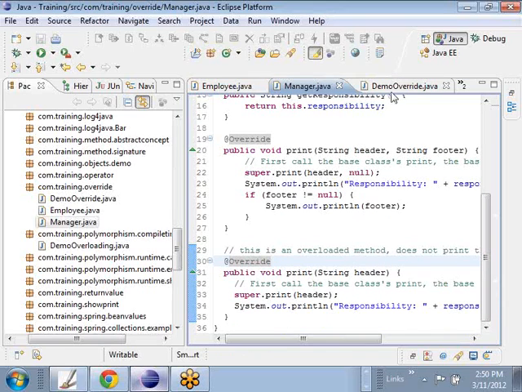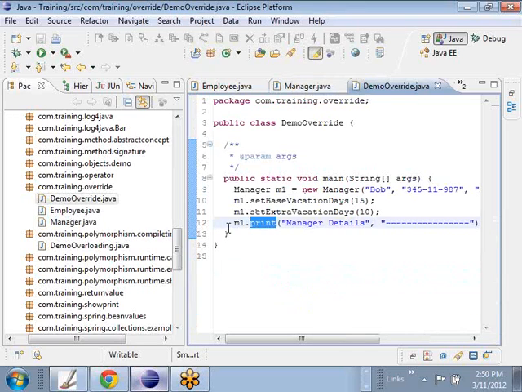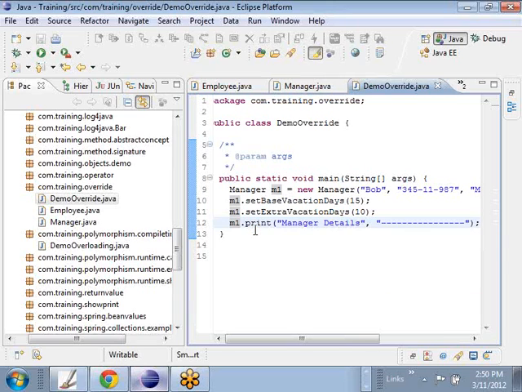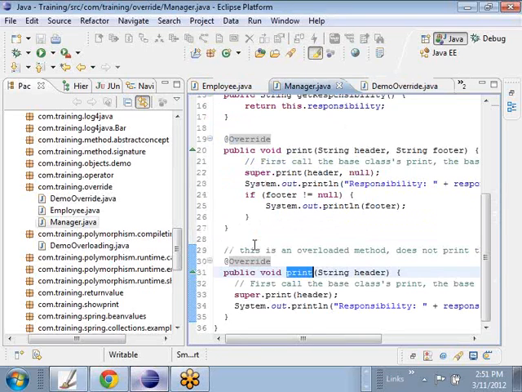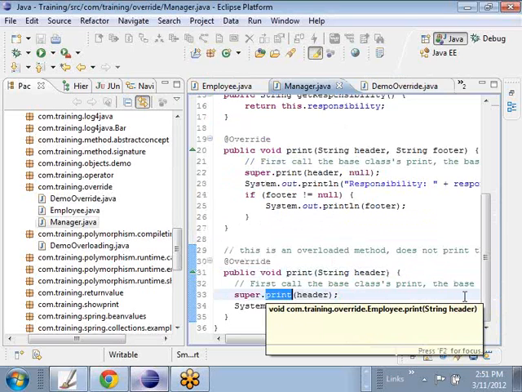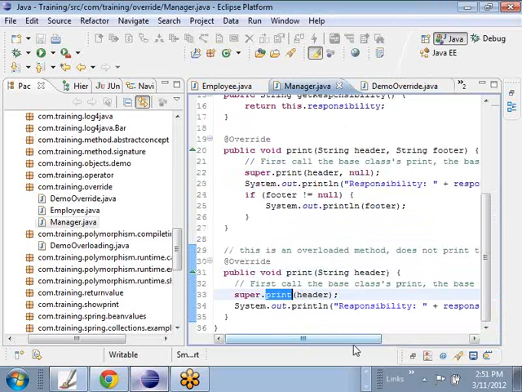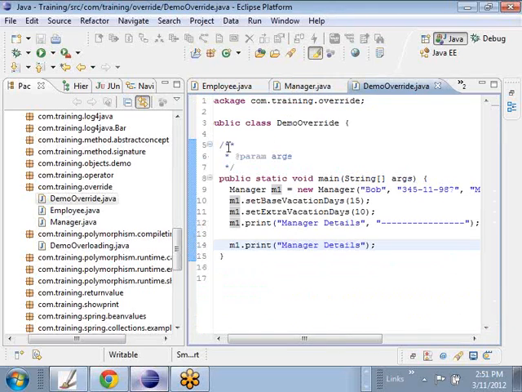Okay, this one. So in the demo override, I'll create one more print where I don't pass the second argument. So it will go into the manager's print method, which takes a single argument, which is this, and print the parent class's header by doing the super.print, and then it will print the responsibility. So let's run this.